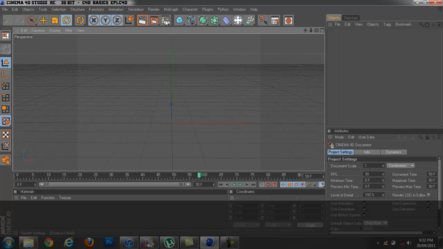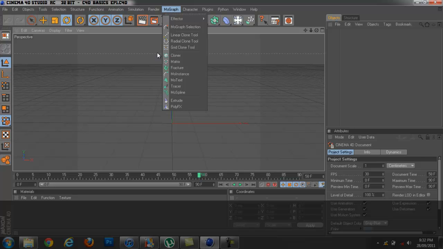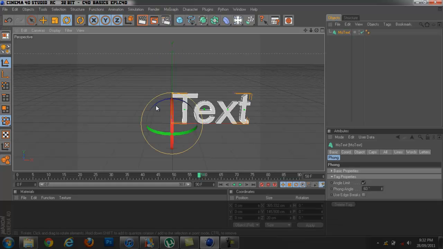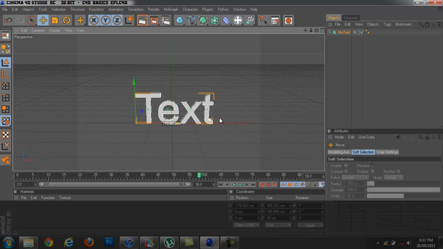Alright, to create a Mograph text object. I don't know if any of you have explored this after you've watched my first tutorial, but if not, then up here in the Mograph is where you'll find the Mo text. Ta-da! It appeared after we clicked it.